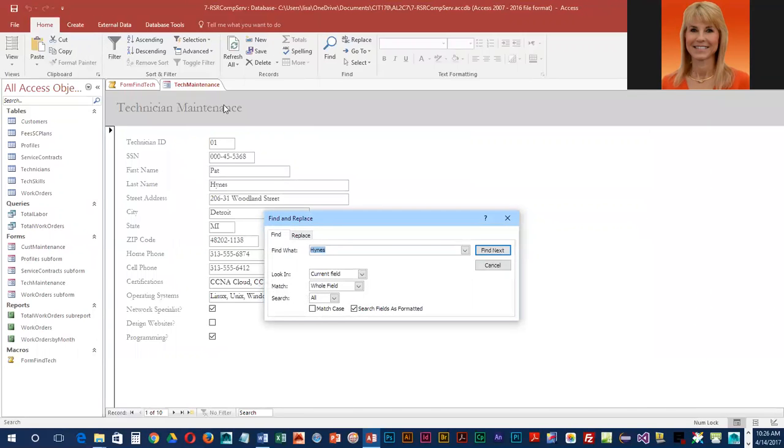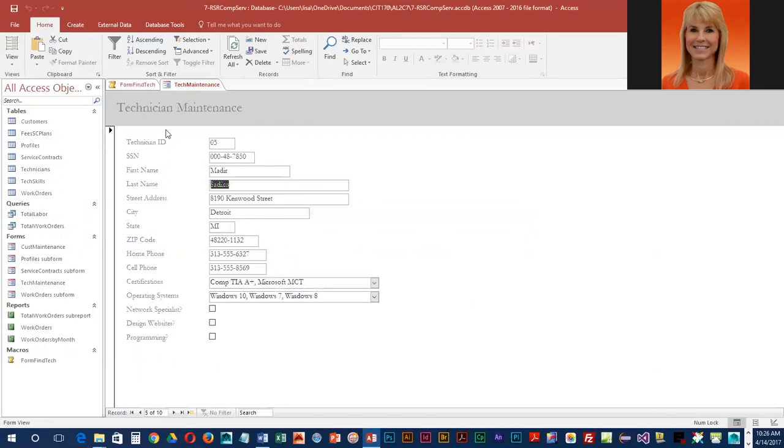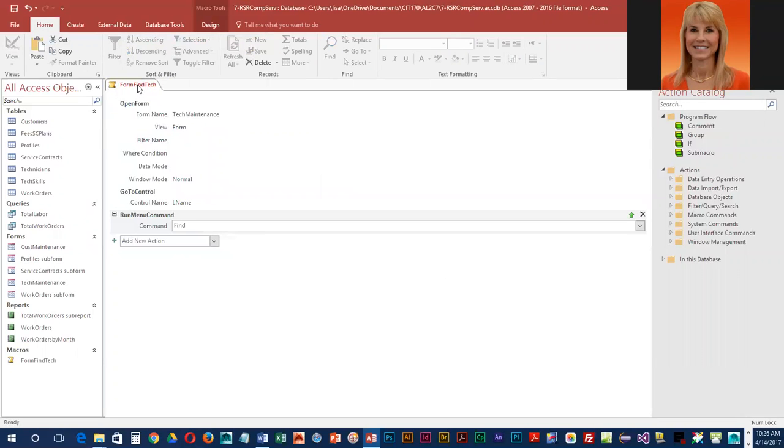So it's opened up the form. It has activated the last name field. And now we're going to key in the one we want it to look for. And it is working because it did find the record. So we're going to cancel out of there and we will close our tech maintenance form. And our macro is working, so we're going to close that as well.